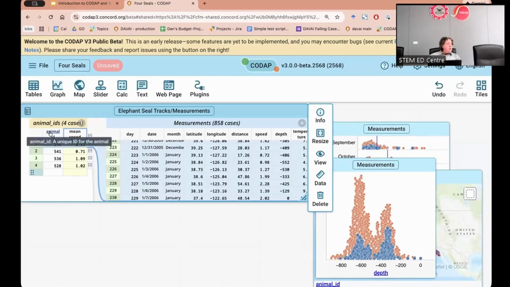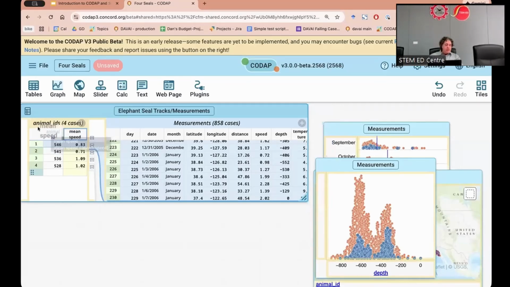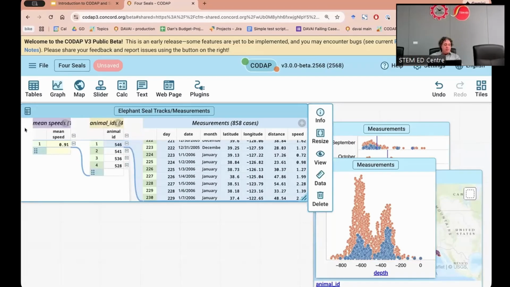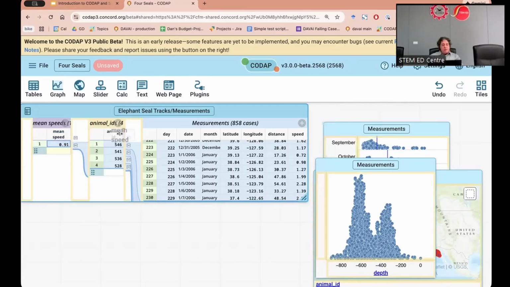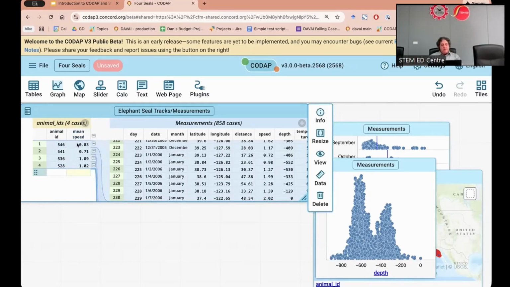And then in the same way that animal ID is draggable around, so are my formulas. So for example, if I was wondering what's the mean speed of all the animals, I could just drag this all the way over to the left. And now I have the mean speed of all the animals together. So you have these very flexible, calculable attributes. And depending on where you place this, it will calculate the mean of that group.